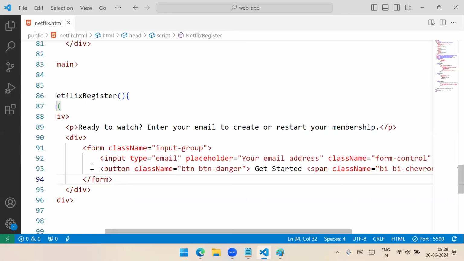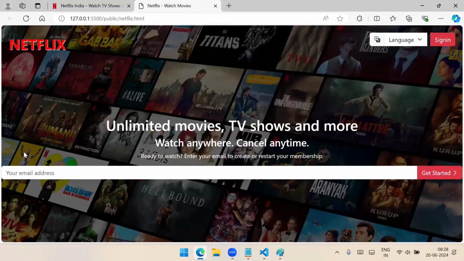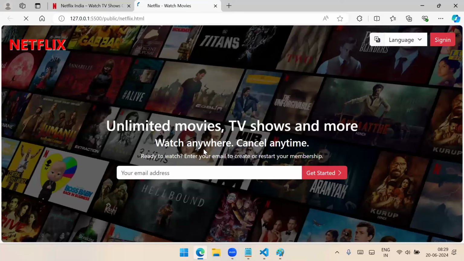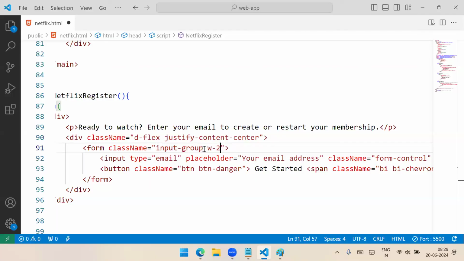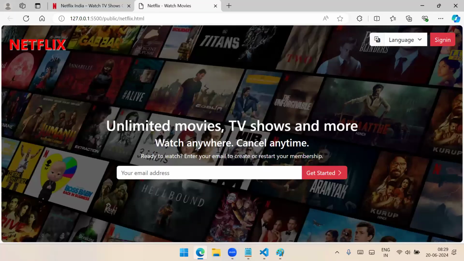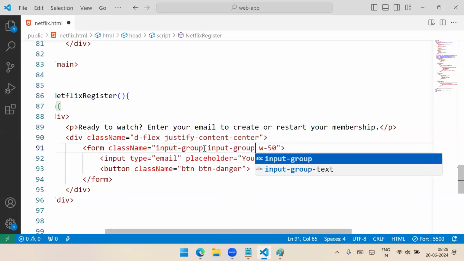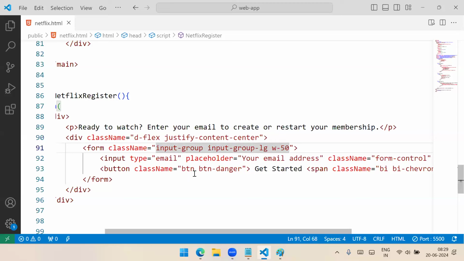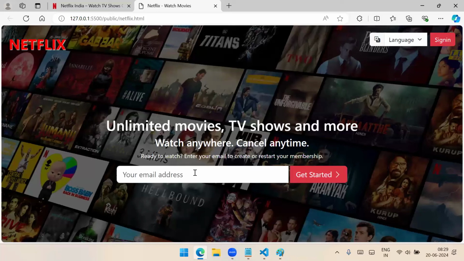Now you need to set up the width and everything for this. Actually, I will use a class name d-flex, display flex, and justify-content-center. That means it will keep the content centered. And I will keep the size a little bit: this input group has a size w-50, which sets the width to 50%. w-25 is 25%, it's too small. w-50 looks fine. And input group also has lg, which will keep a large input group. If you want some gap for the button, you can use ms-1, that means a little space will come.